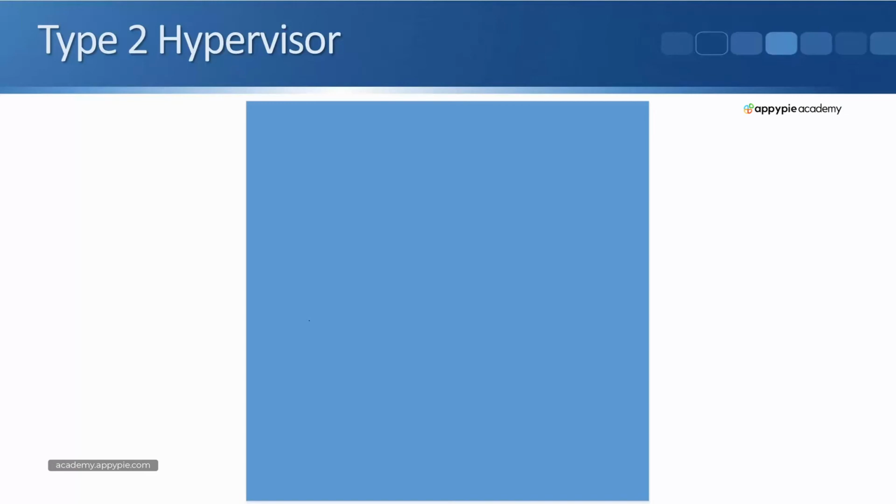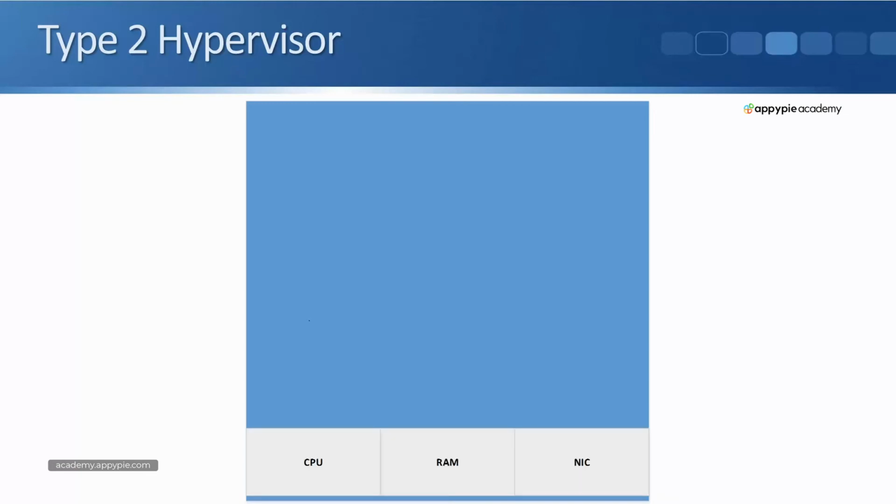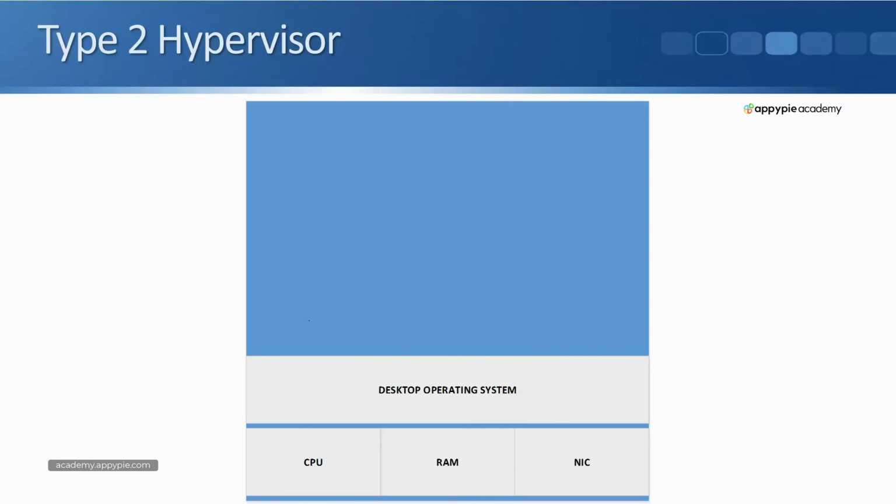So this big blue box, that's your laptop. And on your laptop, you've got your underlying hardware, like your CPU, your RAM, and your NIC again. And then on top of there, we don't install the hypervisor directly on top of the hardware when it's a type 2 hypervisor. This is your laptop and you've got your normal desktop operating system on your laptop. So that's probably going to be running Windows or Linux or Mac. Then on top of your operating system, because this is your normal laptop, you'll have your normal applications like Microsoft Office, Adobe Acrobat, etc.